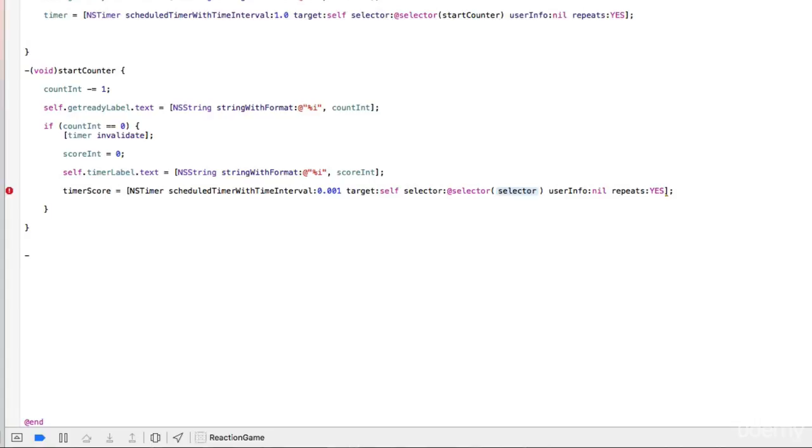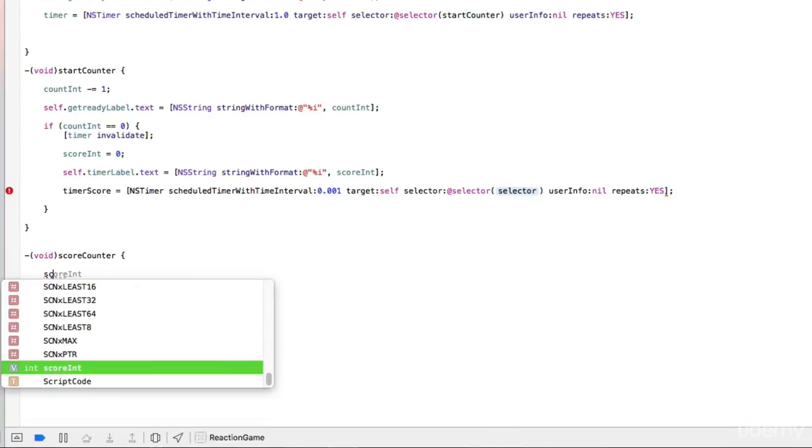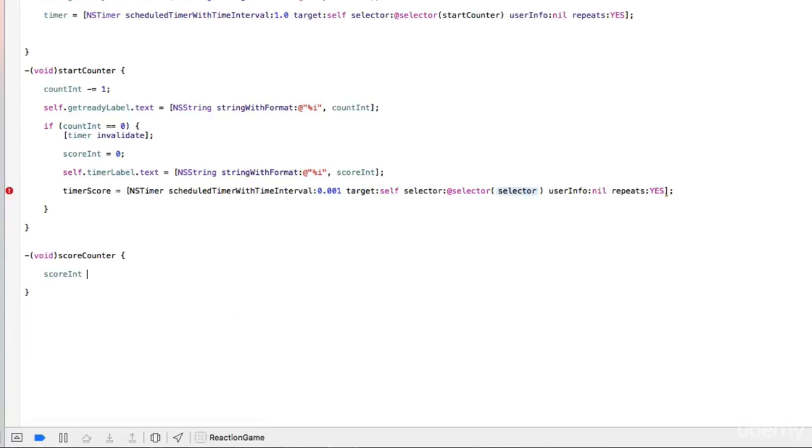So we do dash bracket void, and this one will be our score counter. So we've got our start counter, and this will be our score counter. Now our score counter is going to count up our score plus equals 1. So we're counting up 1 every 0.001 second. And now that is going to count up really quick.